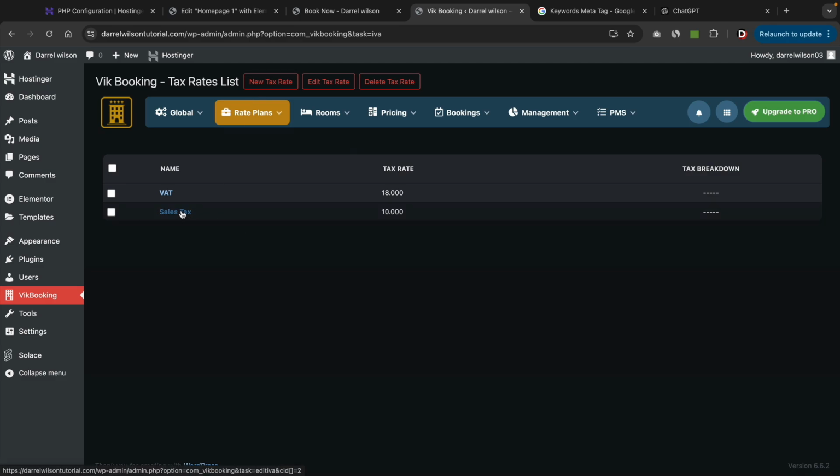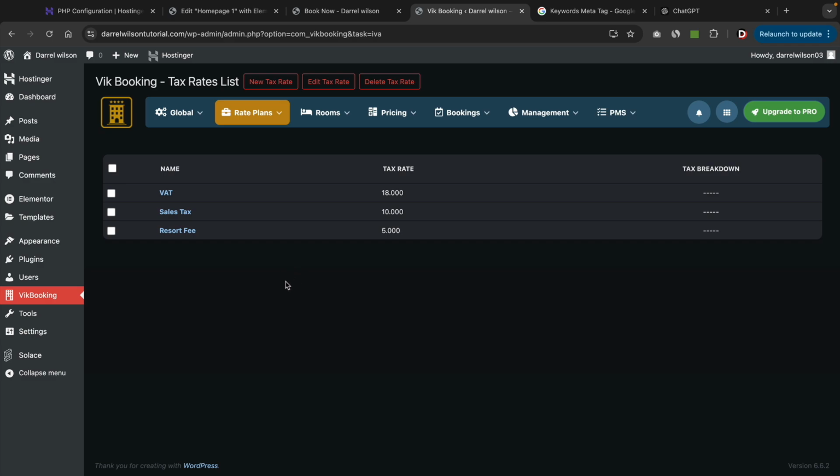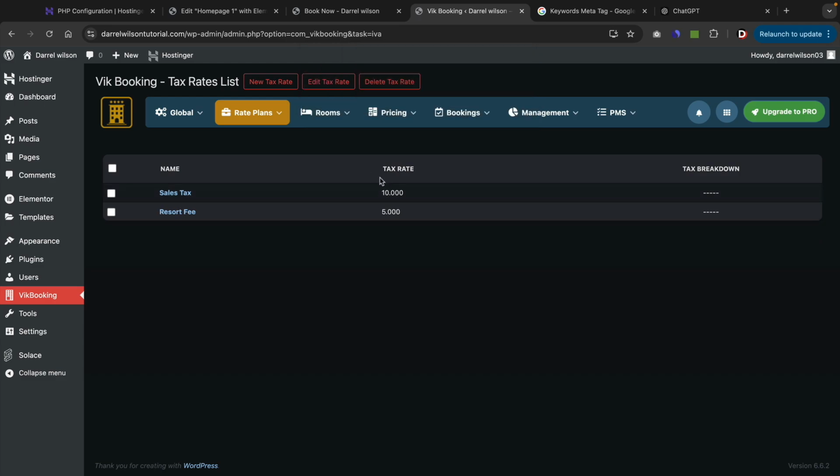So now we have a sales tax. Now we can actually go a step further here, and we can actually add in one more. So right here, new tax rate. So right here under the tax rate, I'll put resort fee. And this will be like 5%, okay? And then I'll click on save. Okay, now I may want to get rid of this VAT one right here. So I'll click on this VAT, and I'm gonna click on delete tax rates. Because in America, we don't really use VAT, we use sales tax. So we're just gonna have sales tax, and then we'll have a resort fee as well.